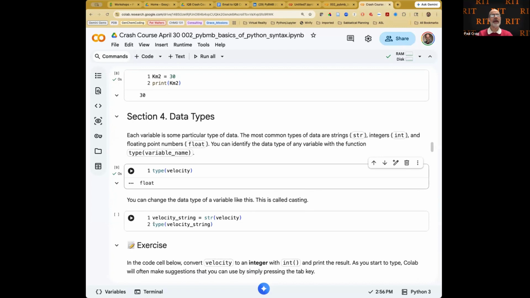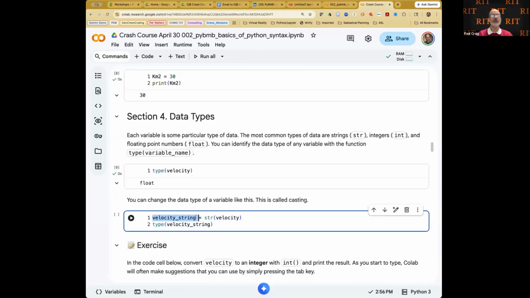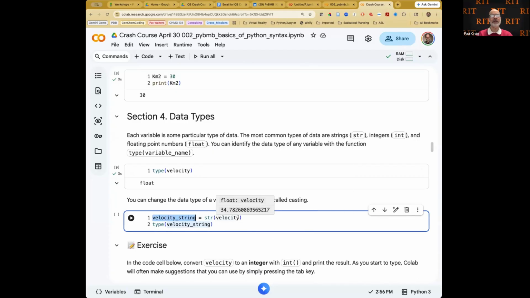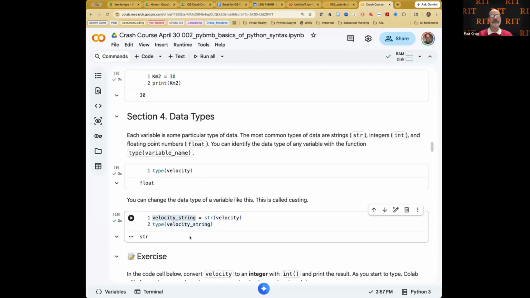Now, if I come down here, I can actually take that number and assign it to a string. So I create a new variable called velocity underscore string, and I'm going to say that's equal to the string version of the number that's contained by velocity. And then I'm going to do a type of velocity string. And what we're going to see is that it's a string.